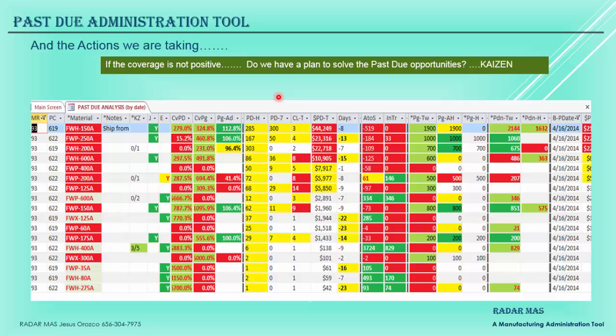And if the coverage is not positive, what are we doing, or what are we planning to do to solve these past due opportunities? This is connected to our Kaizen system, and in here we can observe that there are no open Kaizens at this point in time, and we have an accumulated 1 Kaizen in this particular part number. In here it is blank because there is nothing, and in here there are 5 Kaizen opportunities and 3 of them are still open. It is marked in green because the Kaizen dates are on time.